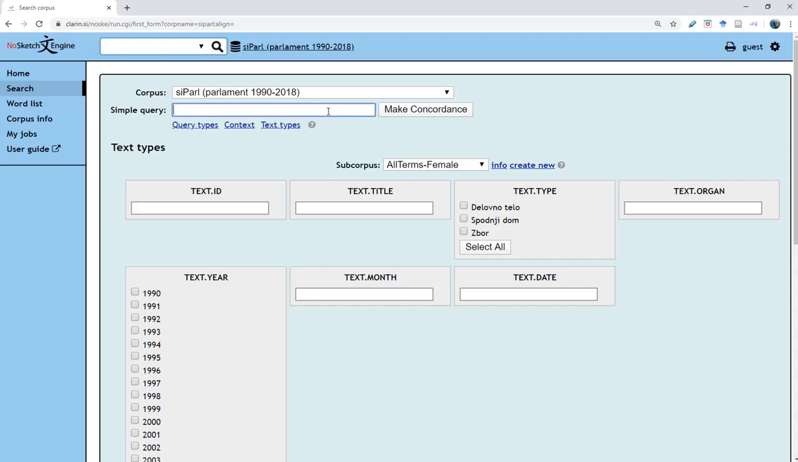As our focus word, we will use the Slovene expression for the noun female. Since Slovene is a highly inflected language and we want to extract collocations for all word forms of our focus word, we need to search by lemma.